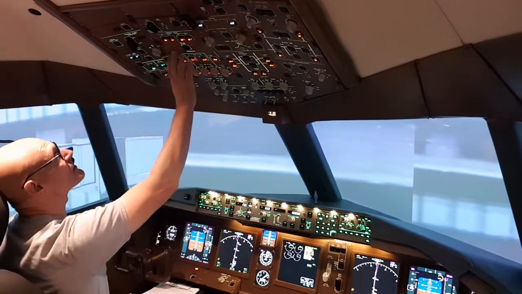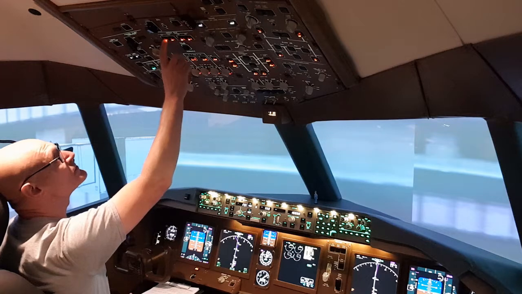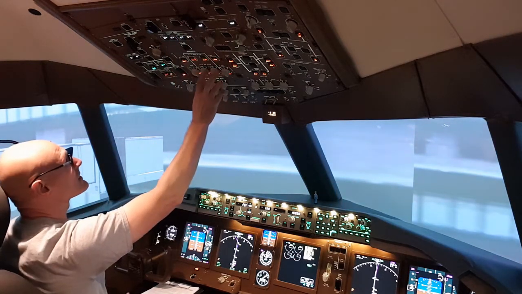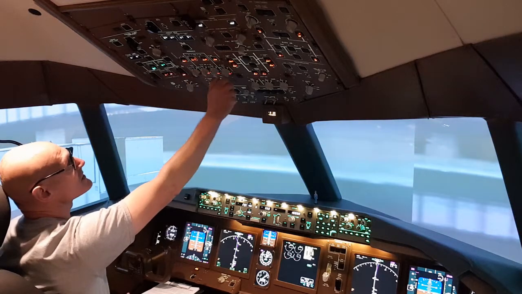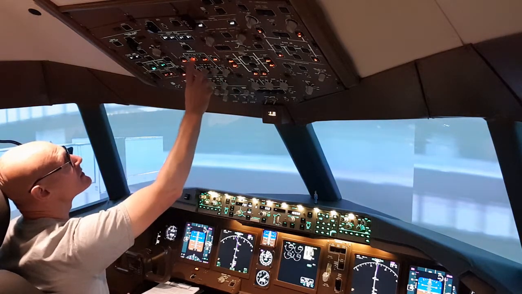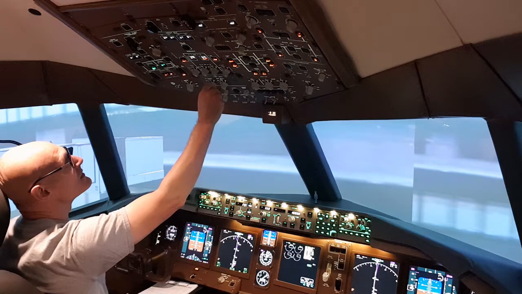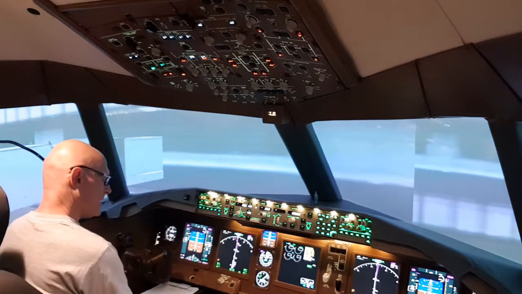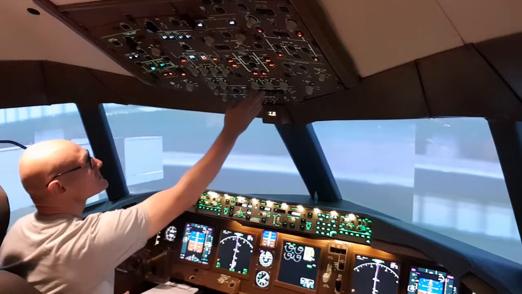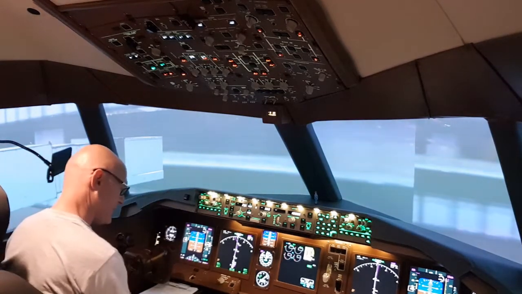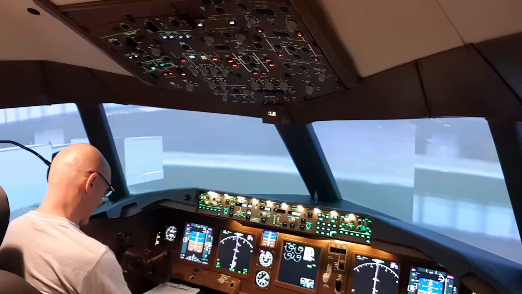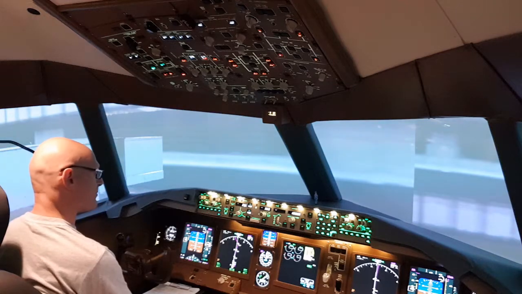So on the overhead panel, I'm going to set the window heaters on. We don't want them to fog up. On the hydraulics, I'm going to set them all onto auto. It's all fine. Hydraulics is on. Beacon is not on yet, we're not ready for pushback. Doors are not closed yet, we're still loading. All right, I'm gonna do a few more checks and we'll come back when everybody is boarded.